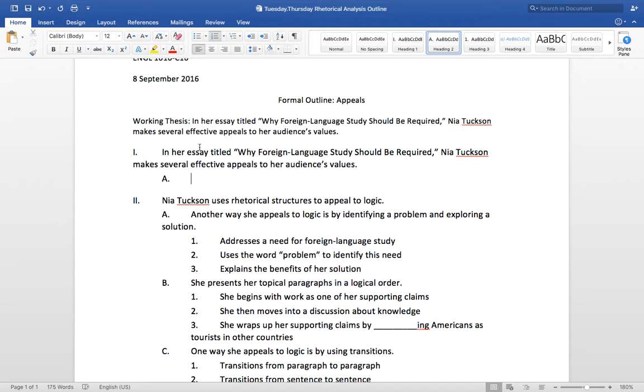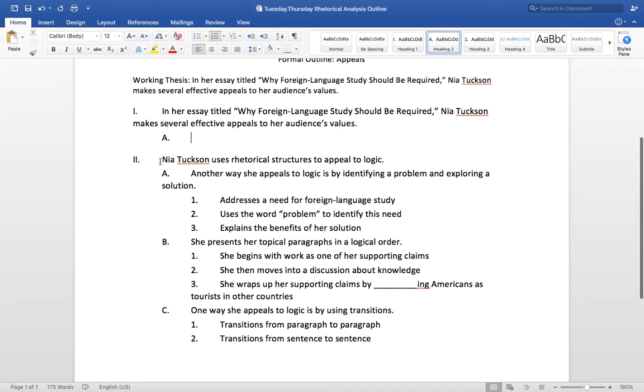If you try to come up with the different things you're going to say in your outline first, it might be quite hard. So we went ahead and just outlined our first body paragraph where we're talking about appealing to logic. And so they came up with the working topic sentence. Again, it needs to be lengthened and added some detail into it. But Nia Tuckson uses rhetorical structures to appeal to logic. And then we went ahead and addressed 3 ways she does that.